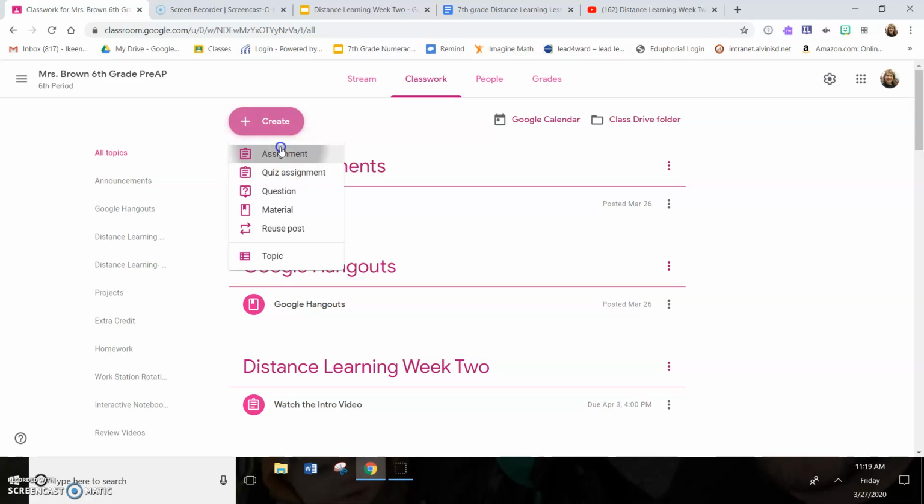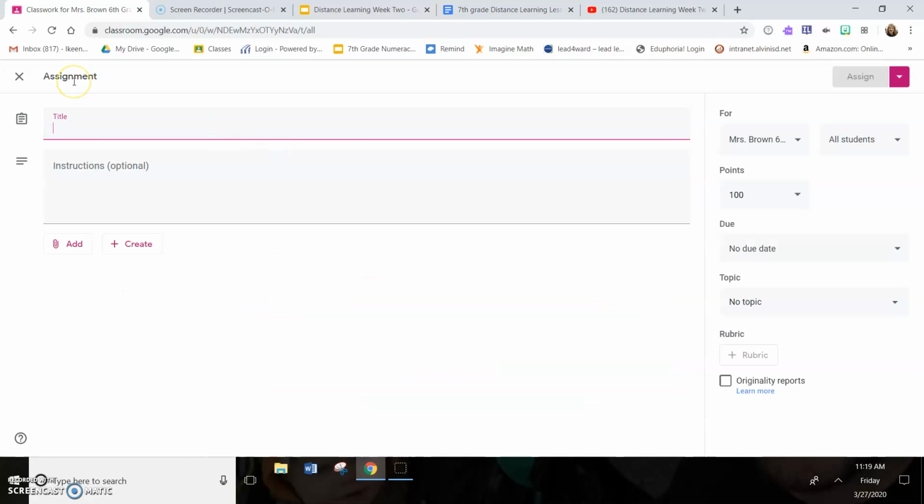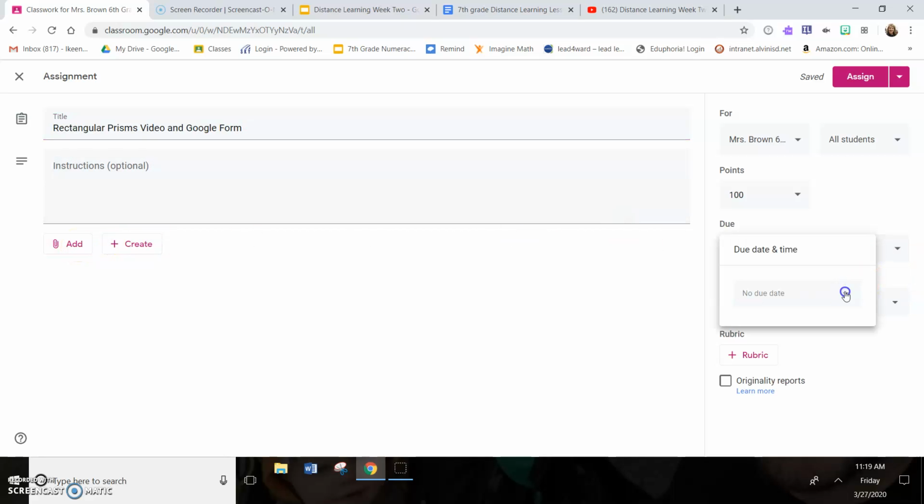So if I want to add the first assignment for the week, it's going to be rectangular prisms, video in Google form. Okay, and then I will type whatever I want the kids to do in the instructions. I will add the links here like I did before in the last one, but then I need to make sure that I go and I do the due date again.